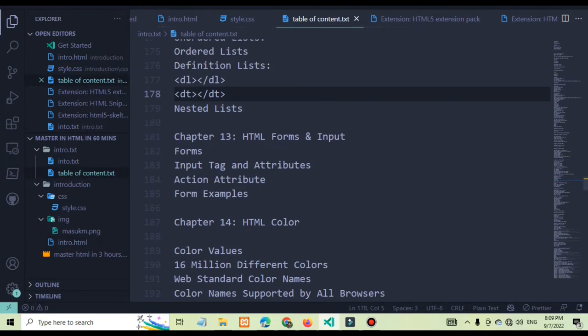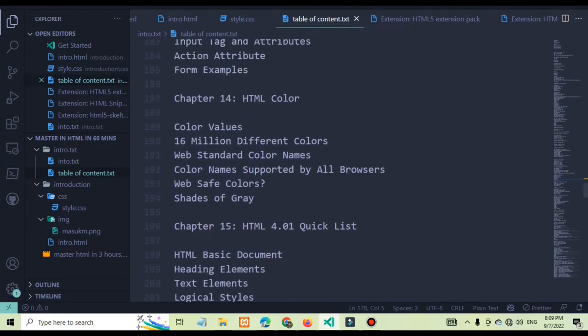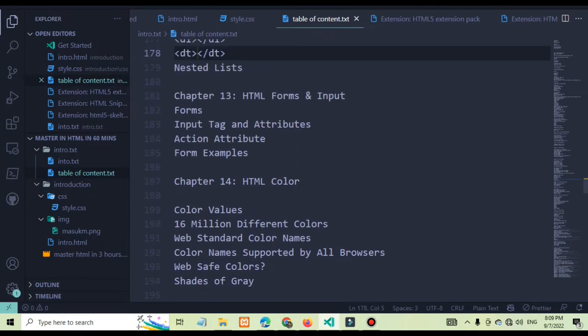So I'll move on from the nested list to chapter 13, HTML forms and input forms. In this chapter you will learn about forms, how to design a form, input tag and attributes, action and method attributes, and form examples. So what are forms? HTML forms are used to collect different kinds of user input. A form is an area that can contain form elements. Form elements are elements that let users enter information, such as text fields, text area fields, drop-down menus, radio buttons, checkboxes, and so on.